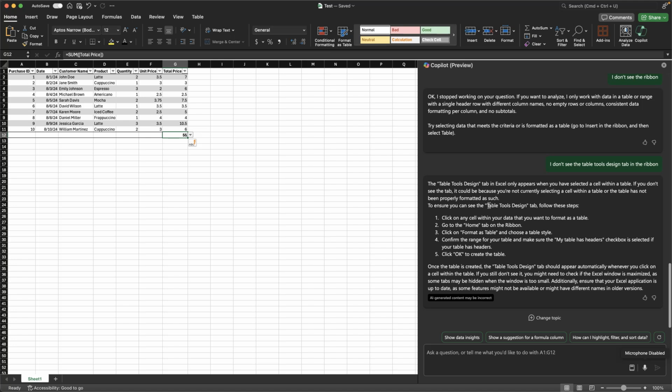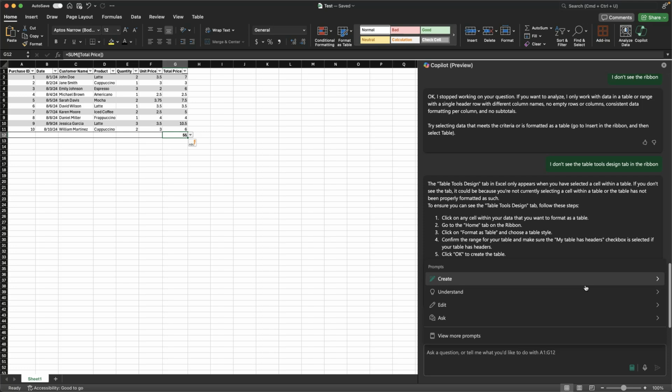All right, so now what can we do here? Let's come down to the bottom and let's look at the prompts that we have here. So we have create prompts, generate a formula column suggestion. Okay.